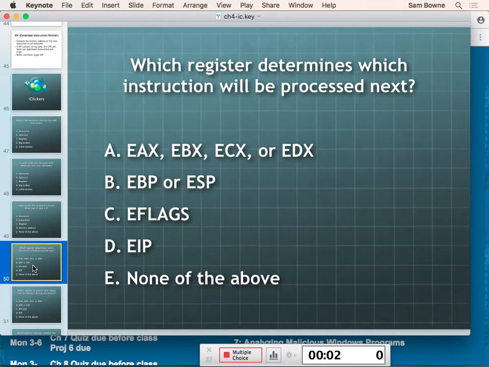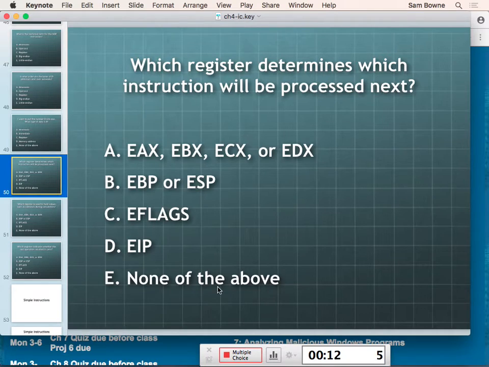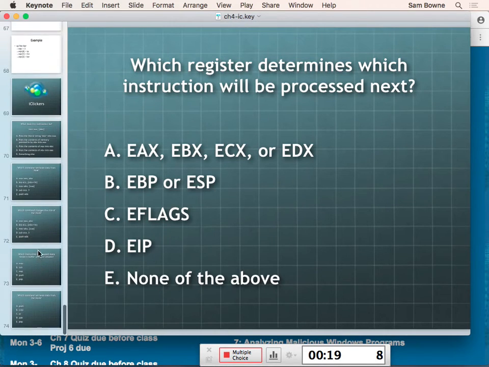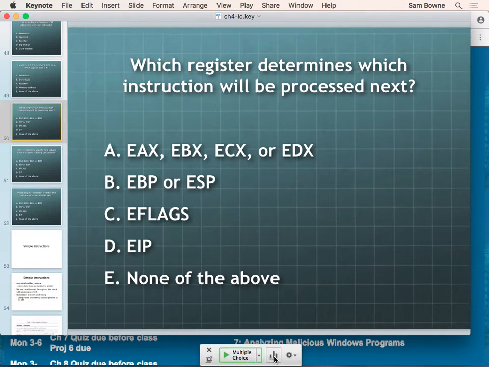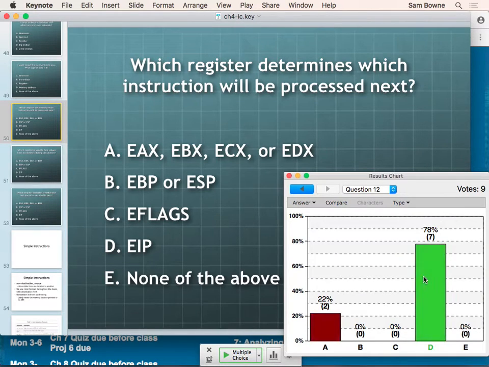All right, what register determines which instruction will be processed next? All right, that's of course EIP, the extended instruction pointer.